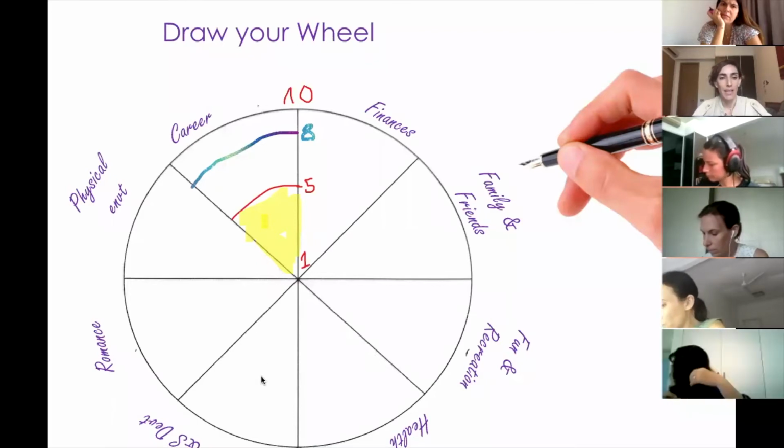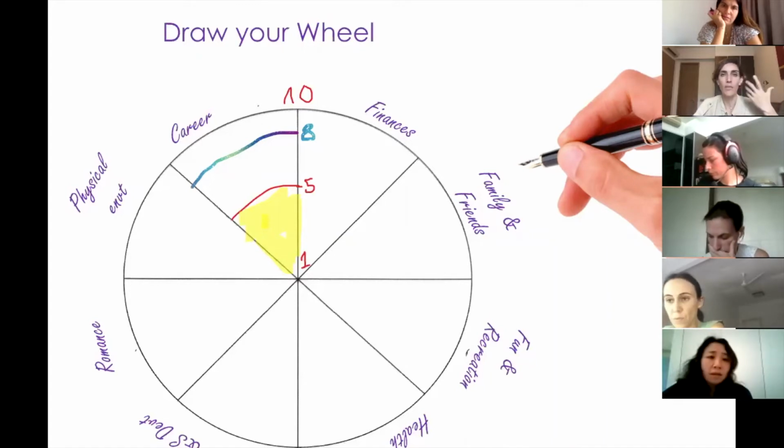Now, let's move to personal and spiritual development. So personal and spiritual development is, for some people, faith, religion. For some others it's about developing, growing yourself. It's about personal development. So it depends. It can be very different according to different people.